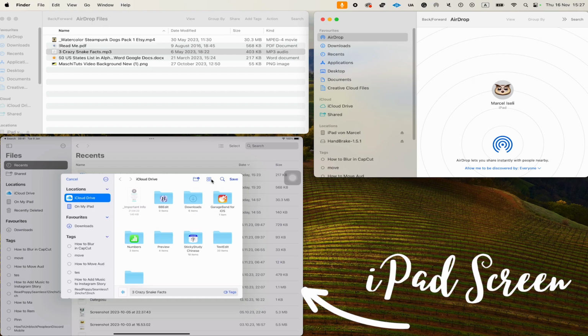And we can then store it in our iCloud by choosing iCloud Drive, or you can switch that to on my iPad to store it on the local storage of the iPad itself. So once again, we're going to choose on my iPad here, and then tap on Save in the upper right corner to store the audio file on our iPad for good.